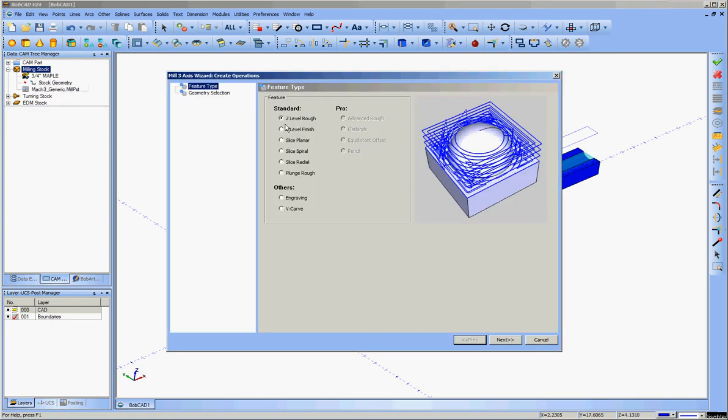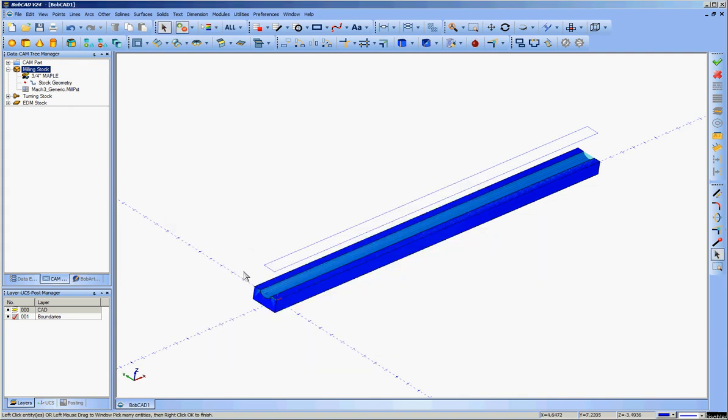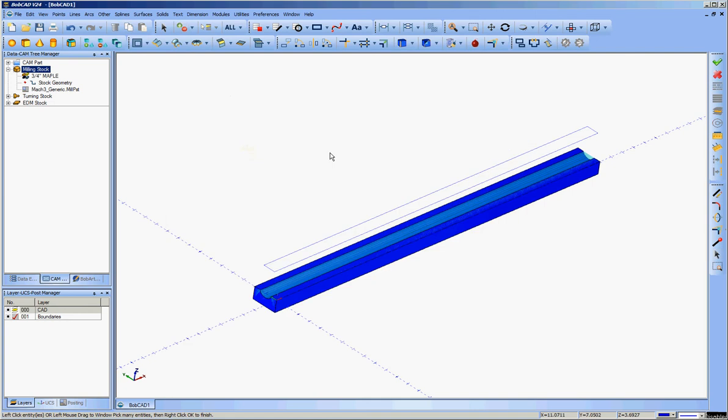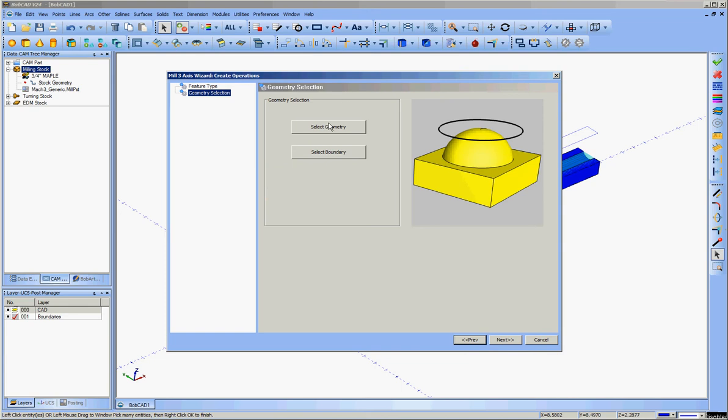So I'm going to go to mill 3 axis. I'm going to go to Z level rough. This is going to be my roughing tool pass. I just want to blow a lot of stock out of the way. I'm going to select everything. Going to deselect my boundary. Hit OK. Now I'm going to select boundary, and I'm only going to select my boundary. Hit OK. So now I have geometry selected and a boundary selected.